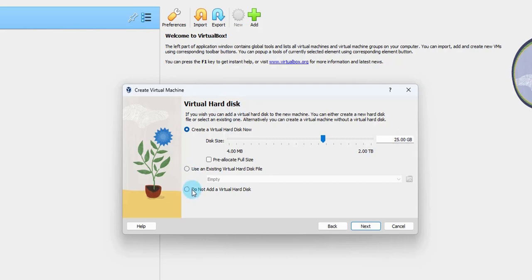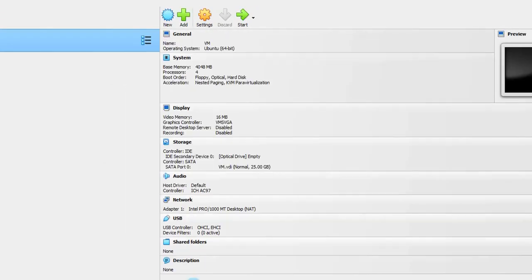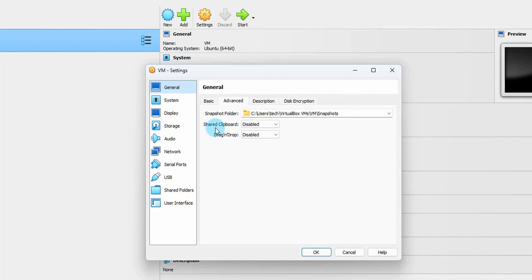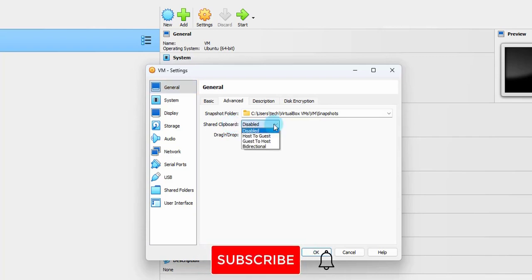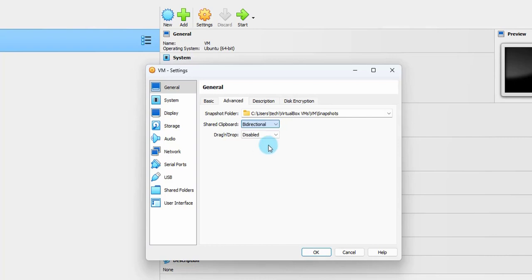I'll leave these two unchecked. I'll click next, I'll click finish, and it gives me a summary of all that I have checked. I'm going to click on settings. In the general section, I'm going to click on advanced. Now there's an option for shared clipboard. This is where, if you want to copy and paste from your Windows host computer, I'm going to enable that. I'll click on the drop-down tab and select bi-directional. There's also the drag and drop feature. I'm going to select bi-directional.